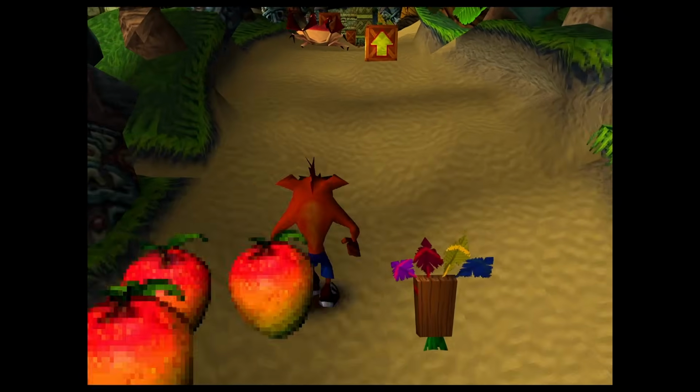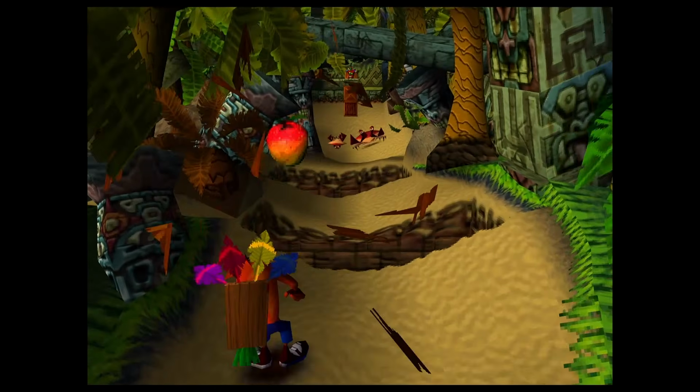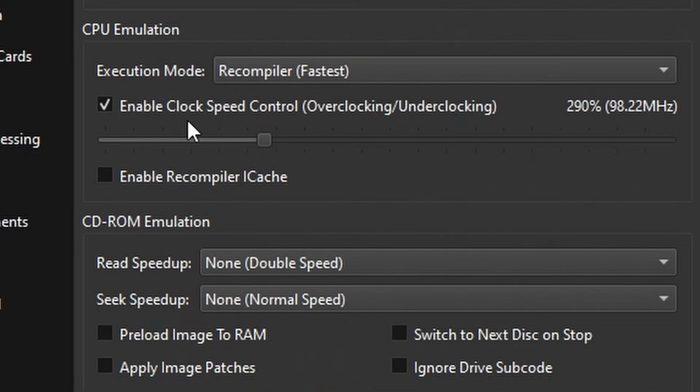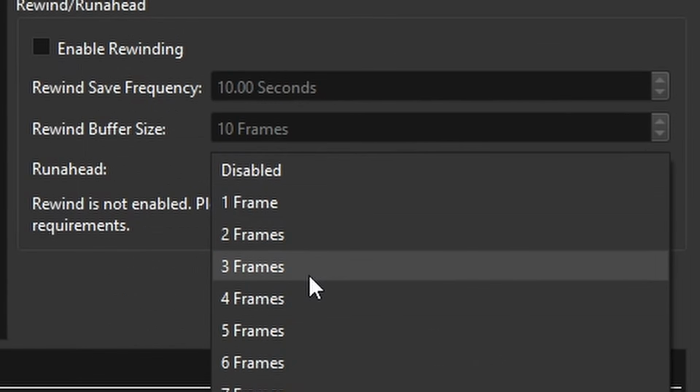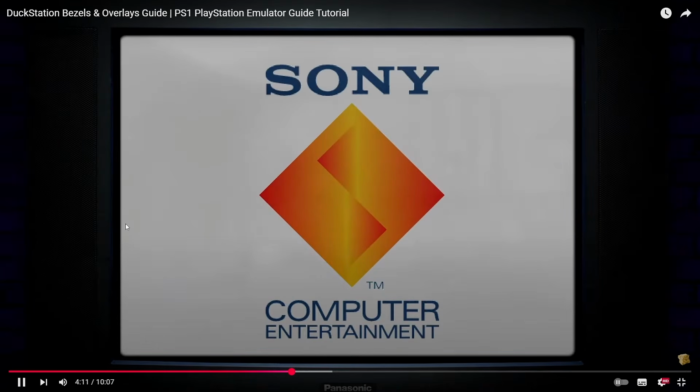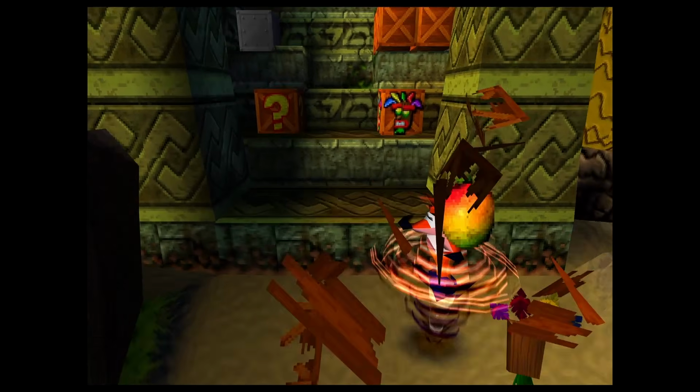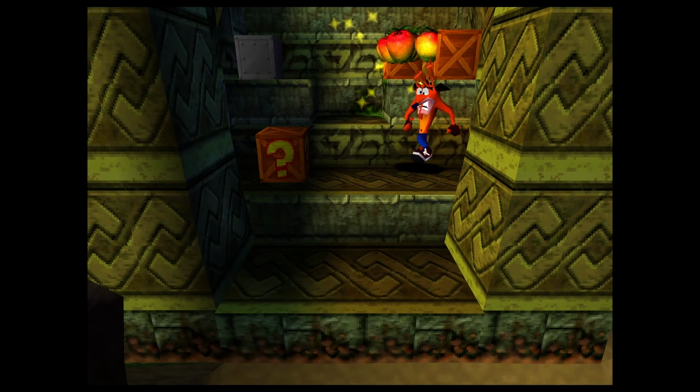But of course, DuckStation can do so much other stuff. Things like shaders, HD textures, overclocking for a solid frame rate, removing input lag, and bezels and overlays. And I've got individual videos for each of these things that I'll link in the description below. So from this point, you can just choose your own adventure.